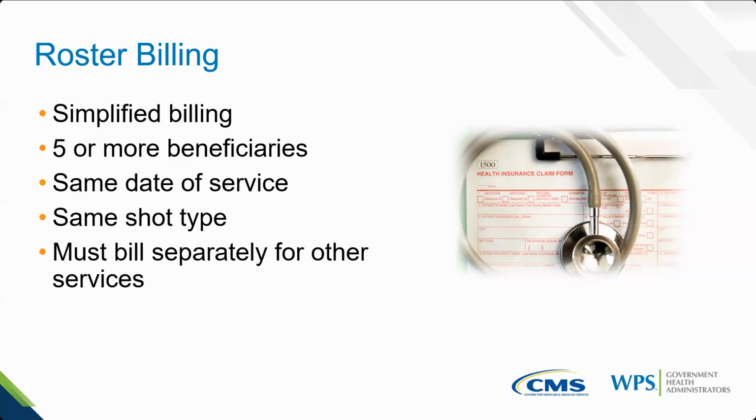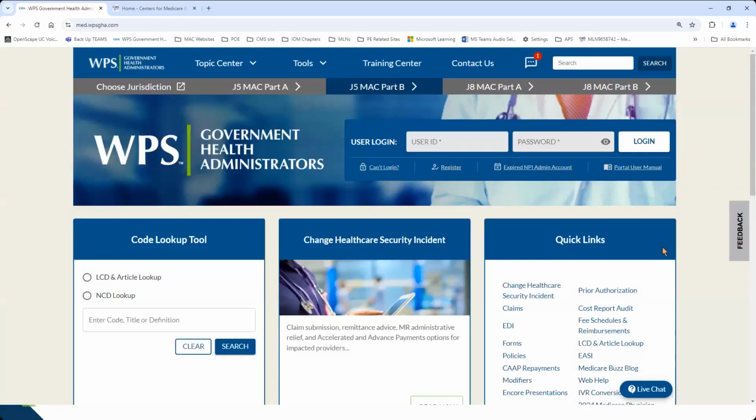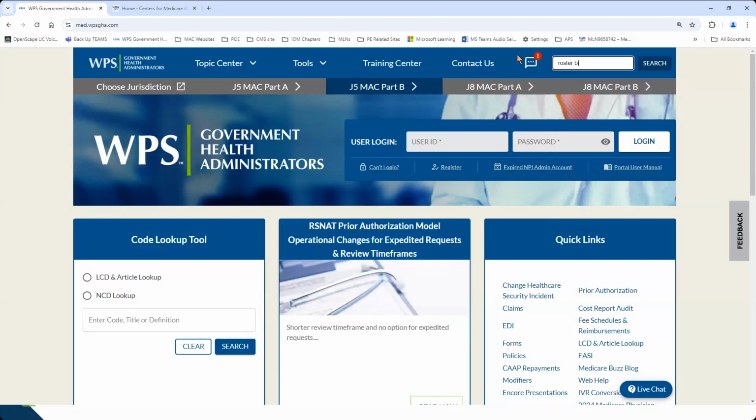And for questions on that, one thing, I did provide a link to both of these. I do want to show you some information that's available on our WPS-GHA website and also on the CMS website. So I am on our WPS website. I search. It's the easiest way to find things for me. So if I search by roster biller, it's going to pull up roster billing.